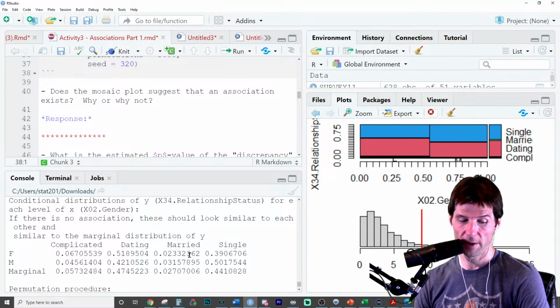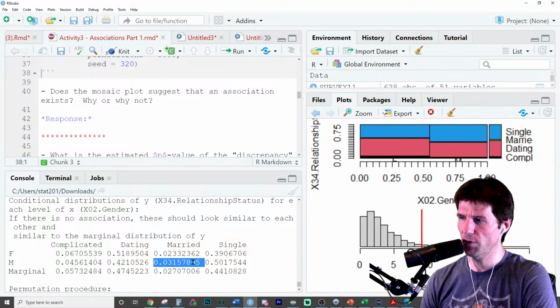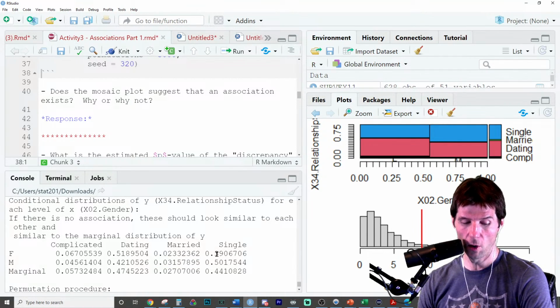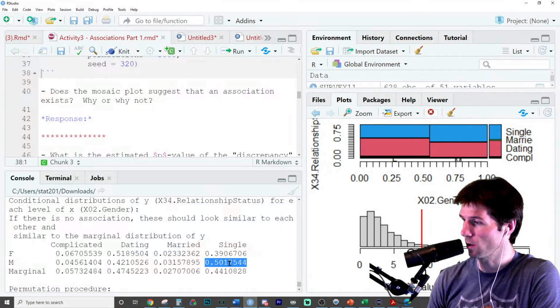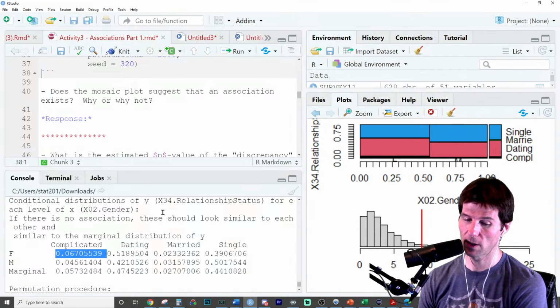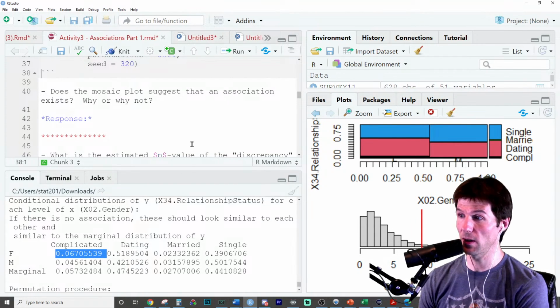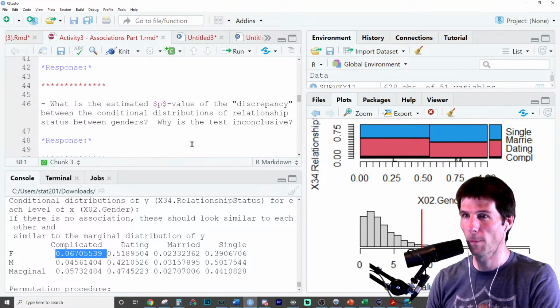Males and females both had a very low probability of being married, a little bit around 3% for both. A very little bit smaller for females, a little bit higher for males. But overall, the big differences look to be between single females and single males, more single males, and dating females, dating males, more dating females, and a little bit more complicated females than complicated males. And that's where we see the discrepancies most prevalent in this graphic. And I would quote the numbers right there.